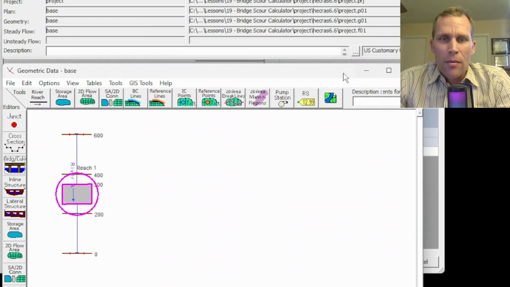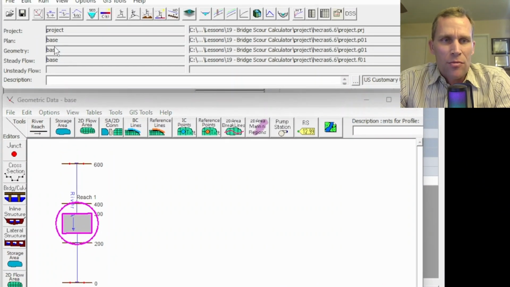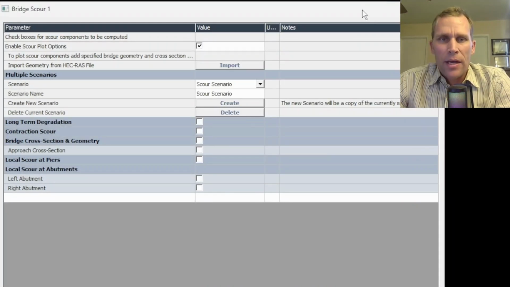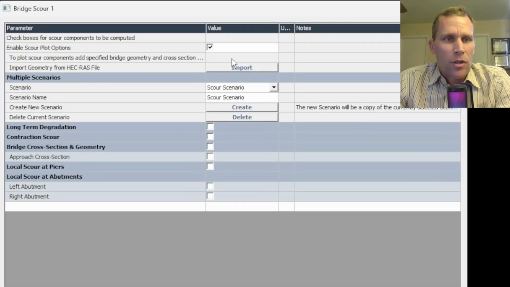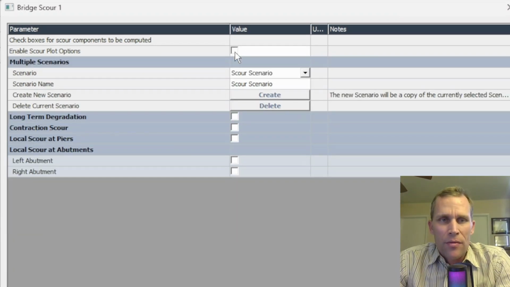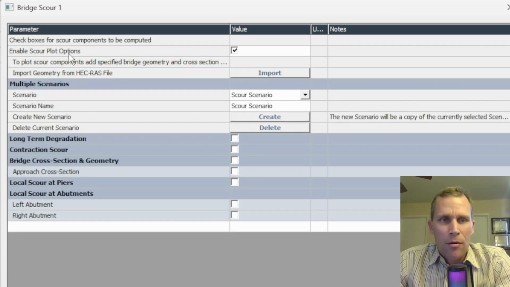All right, so anyway, after you've created your HEC-RAS file, what's important is that you have this geometry file, which I've saved in this particular project. It's just project.g01. That's the name of the file. So when you have the HEC-RAS geometry already set up, then what you're going to do is import geometry from the HEC-RAS file. So make sure you have this checkbox checked next to enable scour plot options.